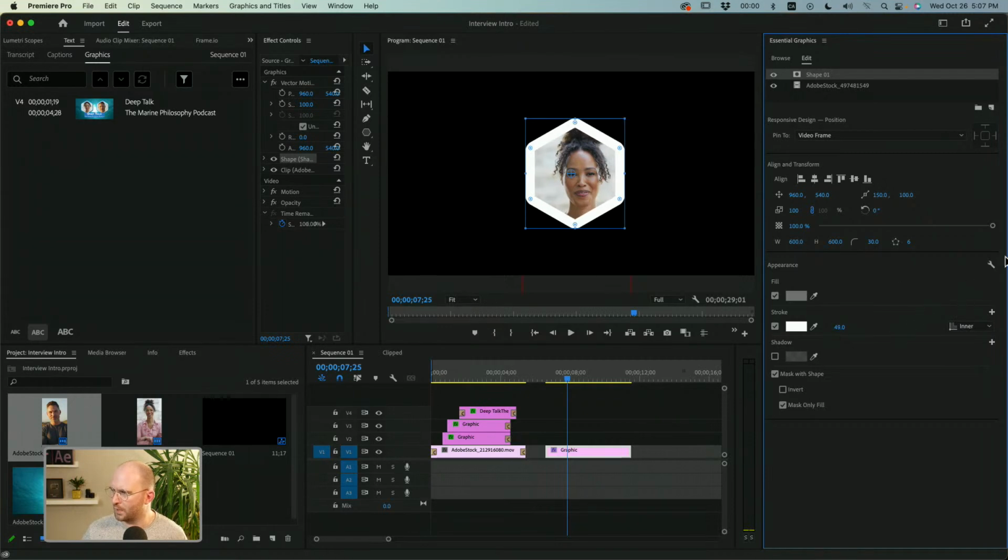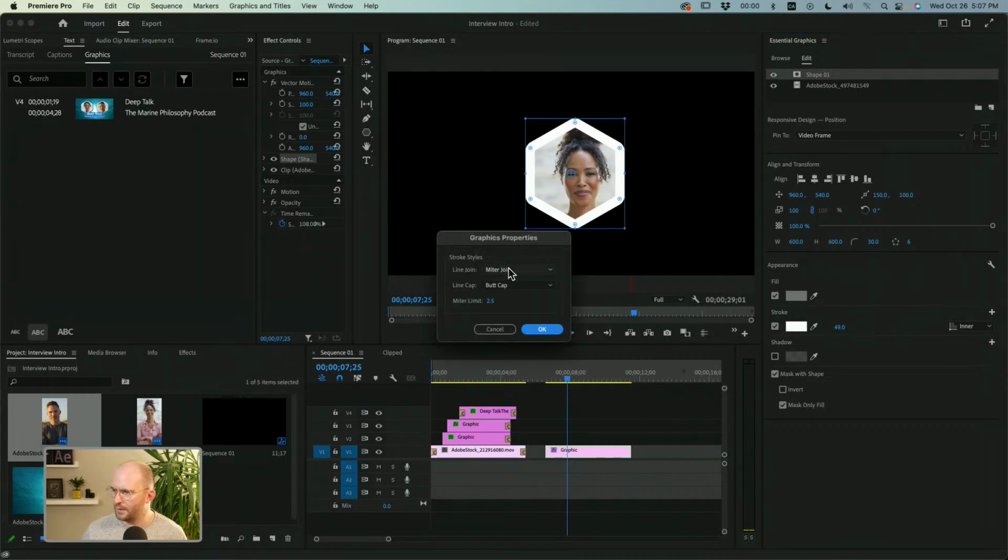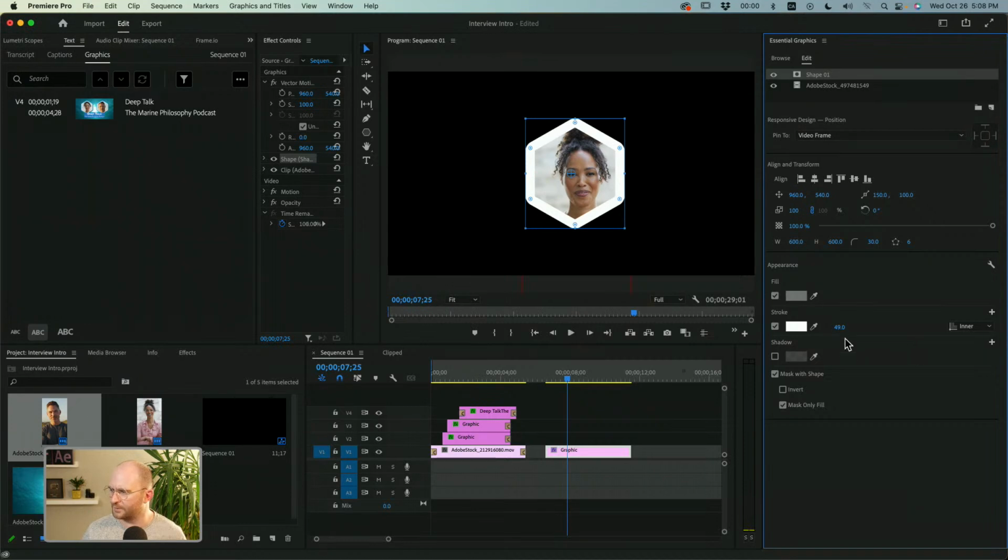And if you come up to our little wrench up here, you can have round joints, round caps if you so desire. Right, we can work that out for our shapes. But we're going to go ahead and put this, say, on the center. And I think that'll be totally fine like that.